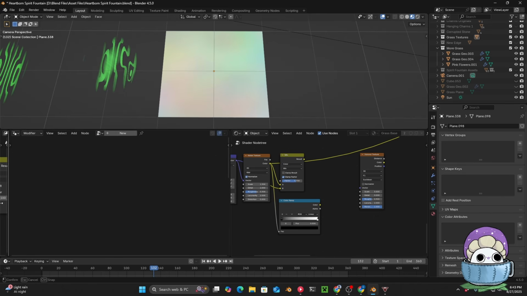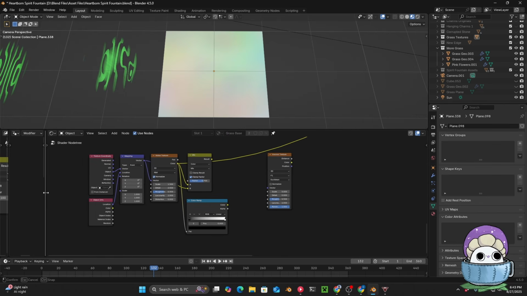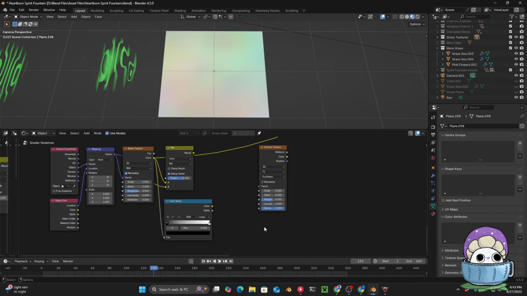I would have forgotten to let you guys know, and you guys would have been like, what? My shaders are looking a little bit different.